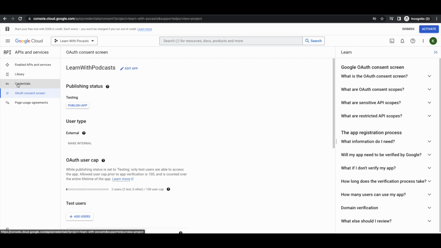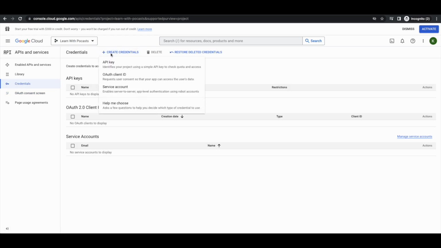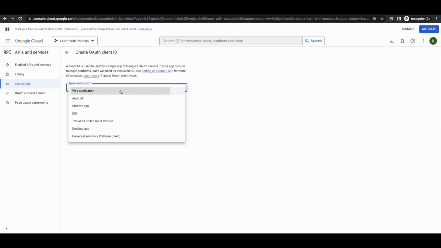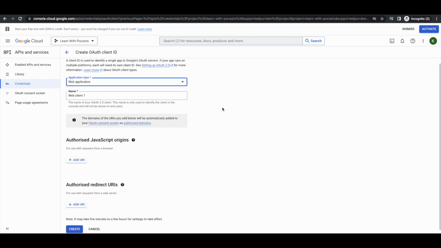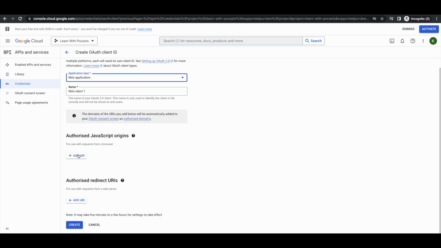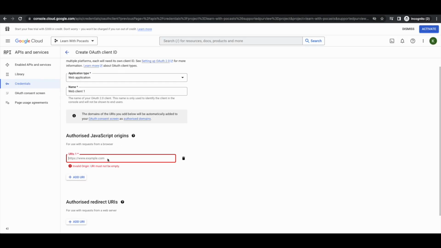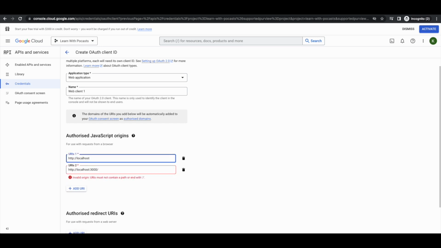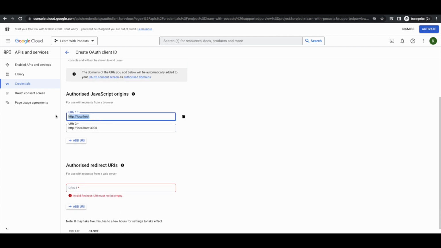So then we go into credentials on the left here and create credentials at the top. We want the OAuth client ID. Application type is web application. You can give it a name, but I'm just going to leave it as web client 1. For our authorized JavaScript origins and redirect URIs, we need to add both the localhost address and the localhost 3000 address. If you're using the default React port number, that is. If you're using a different port number, you need to add that in here.